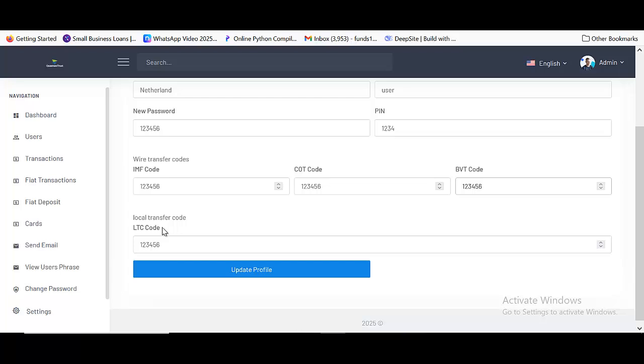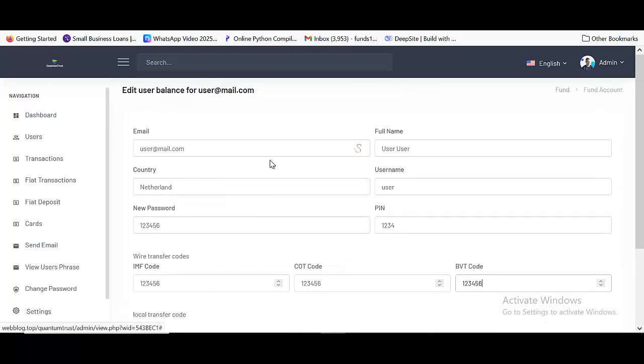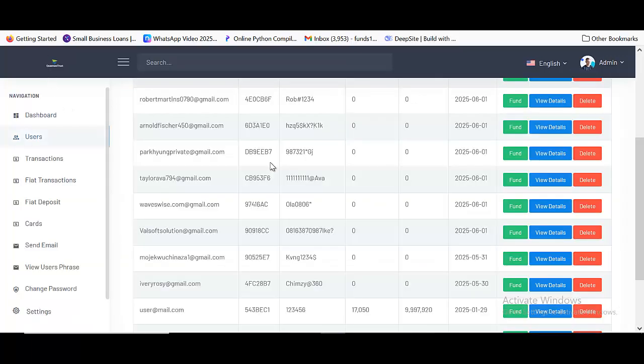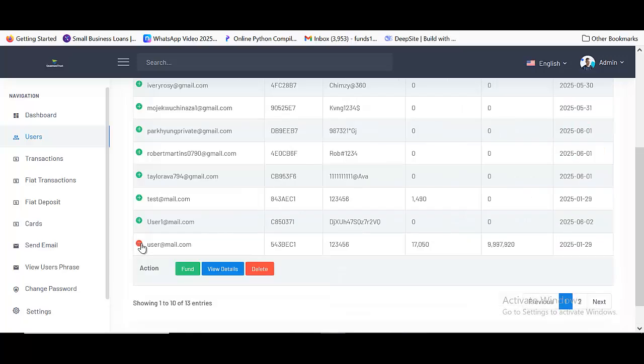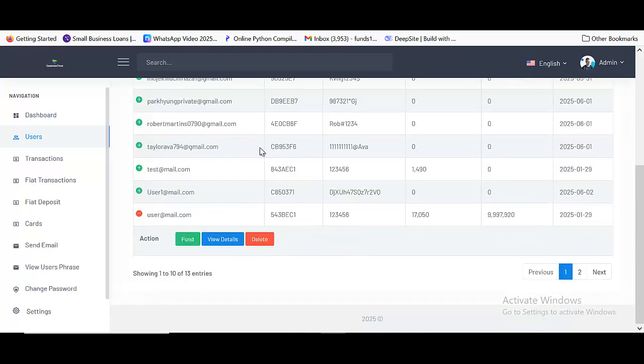You can turn this off or turn this on in the settings here. So when you're making a local transfer, there's also a billing code for local transfer too, which has never been done anywhere except here. Perfect. Now that's just that for that. You can also delete a particular user from this platform. So that's just that for this.